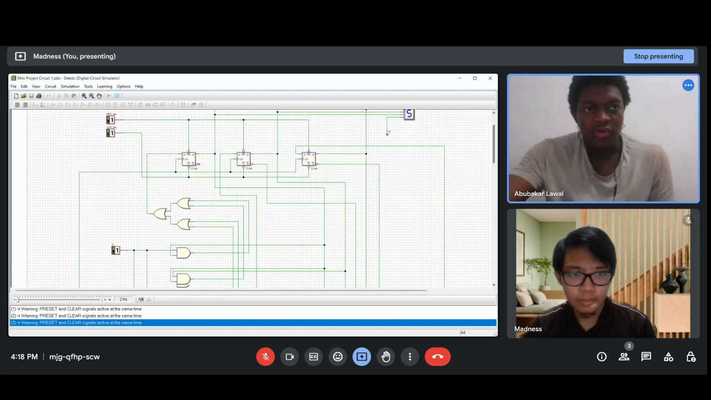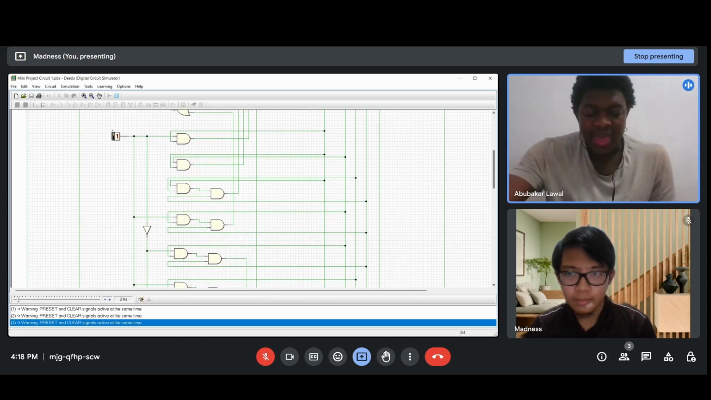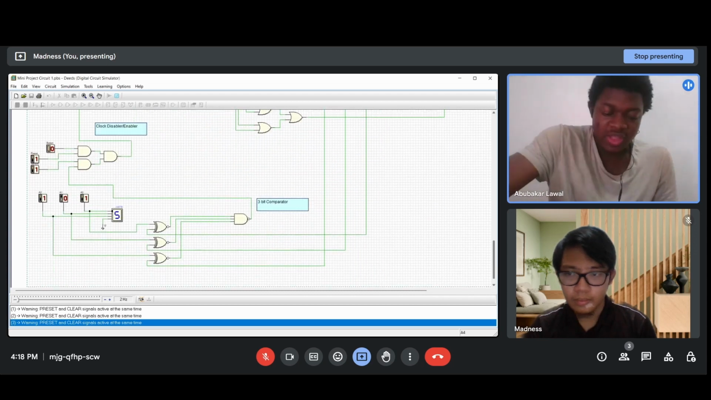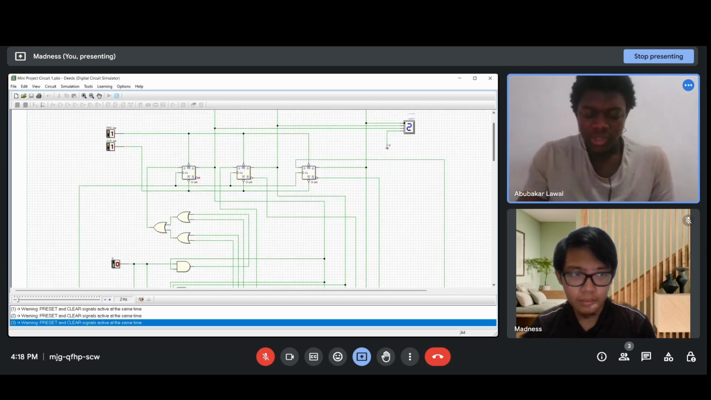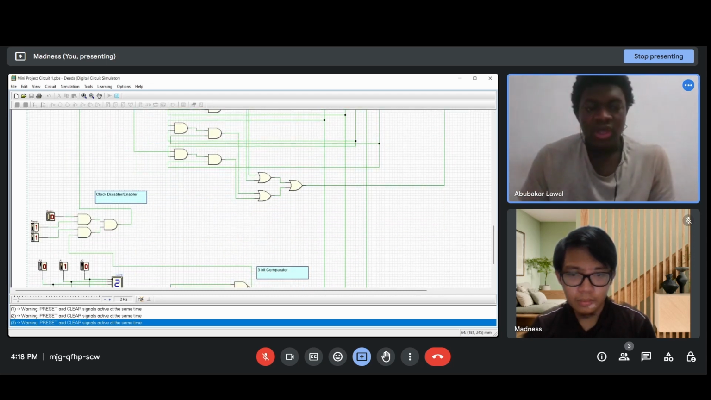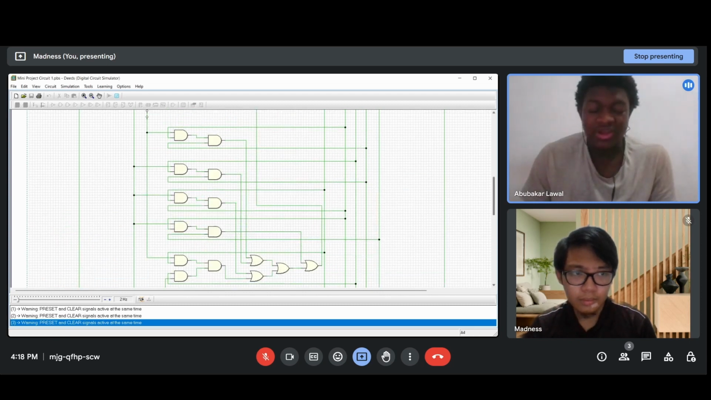To count down, set the X switch to low, X is 0, and insert another input. Example is 2. Activate the clock, and the counter will begin counting down until it reaches the intended floor. After reaching the intended floor, it will not change until another input is inserted.